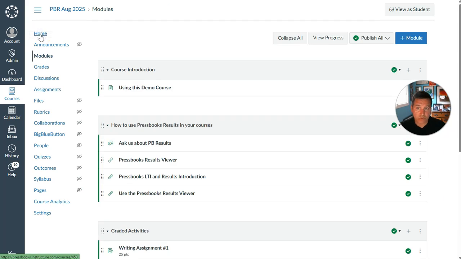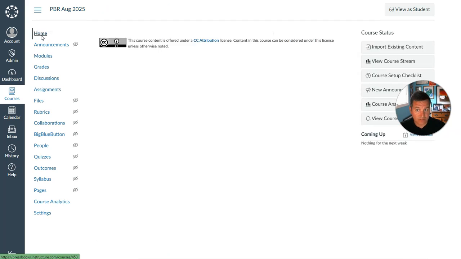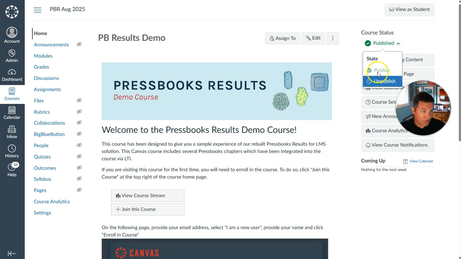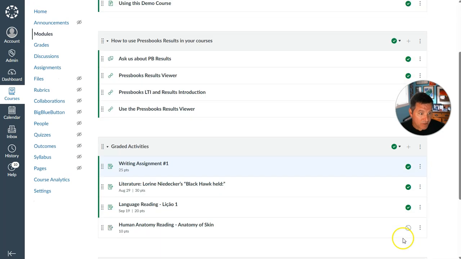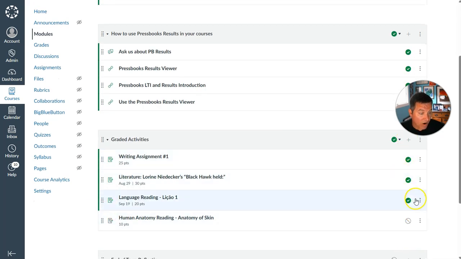The last thing to make sure you do before you make this visible to students is check your course status. Make sure that it's published, and look at your modules themselves, make sure they're published, and the assignments you want them to see are also published.